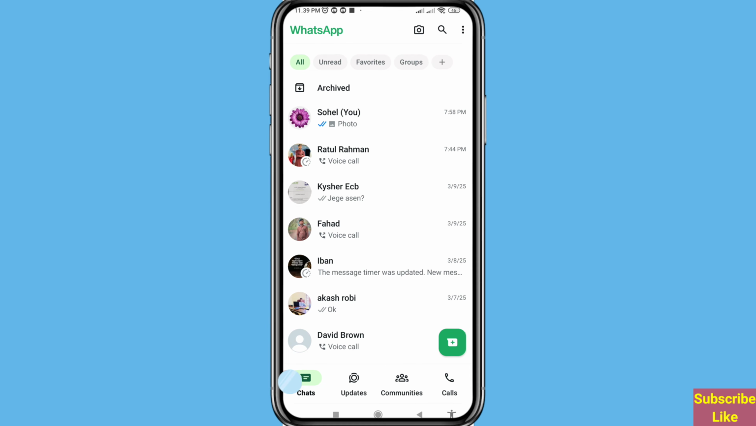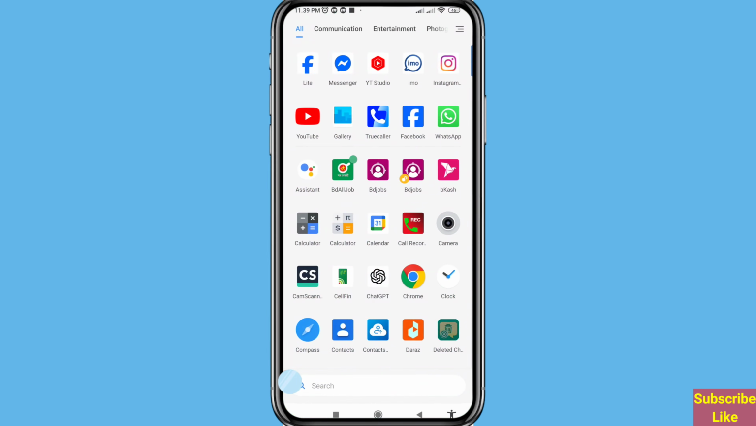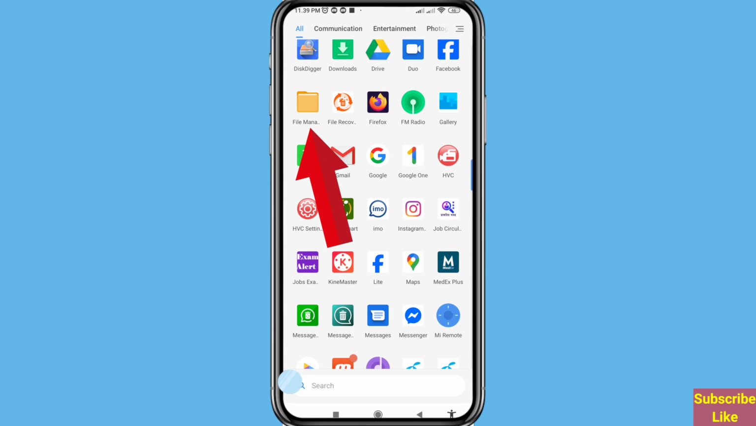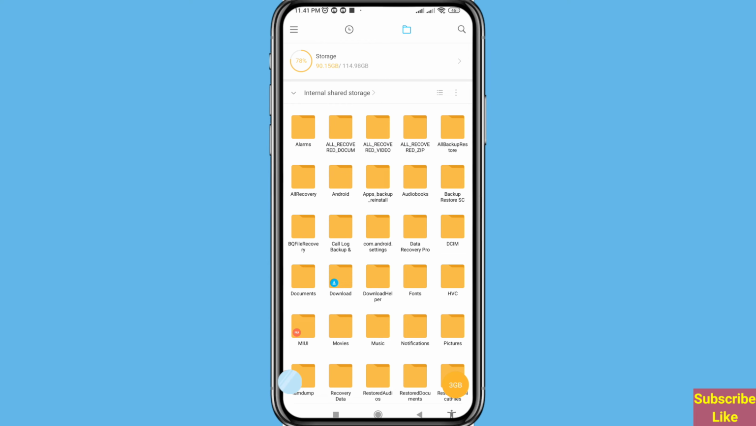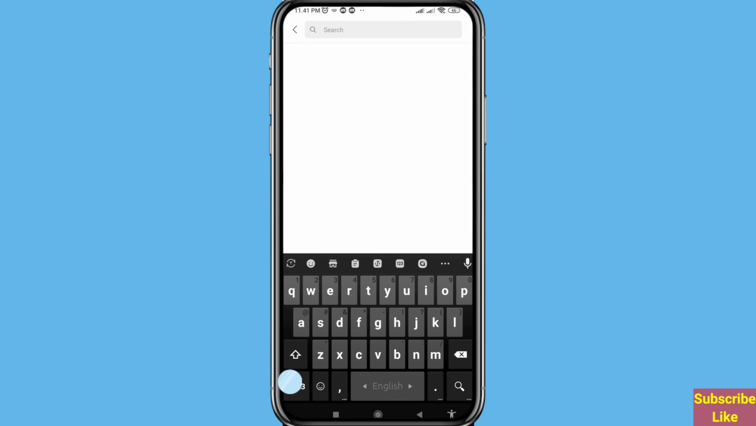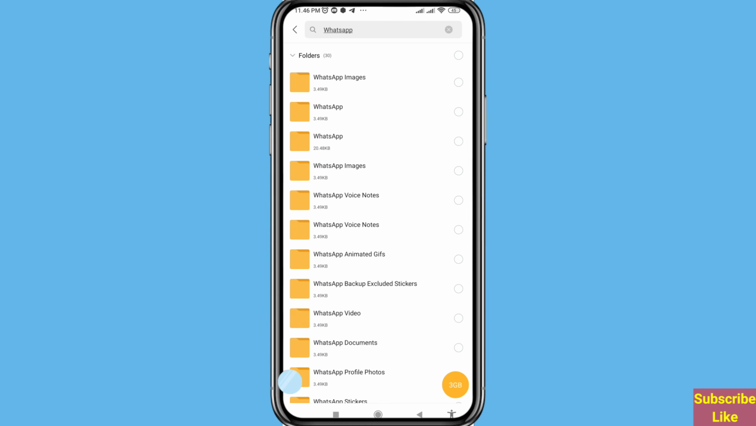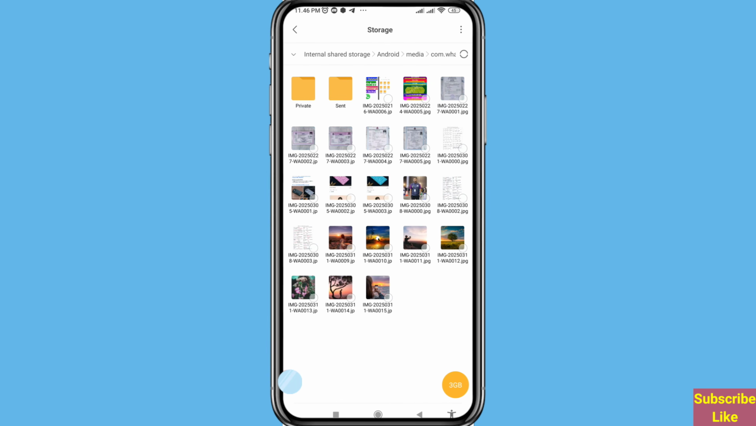Minimize it and go to your file manager. After that, open file manager. After that, open it, and in this we can search WhatsApp. After that, you can see WhatsApp images, WhatsApp. So first of all, you can open WhatsApp images, and in this you can see WhatsApp deleted photos to recover or restore in this here.